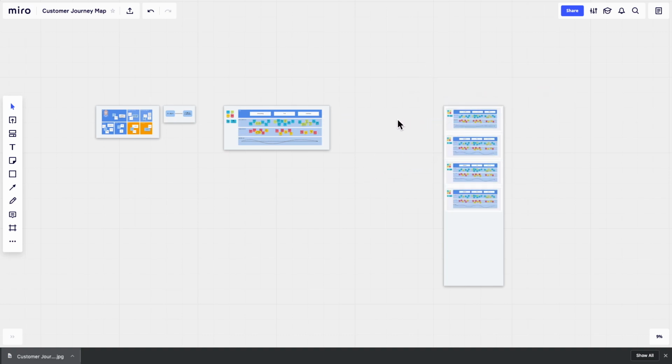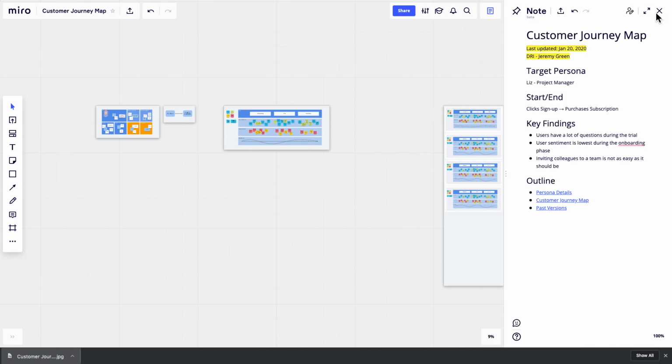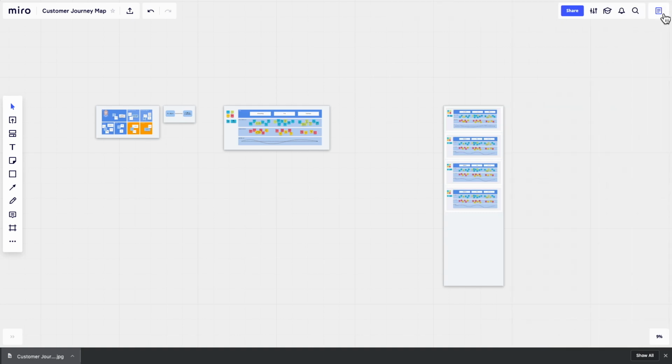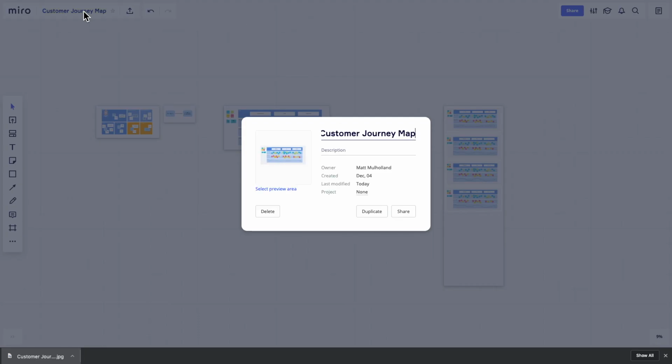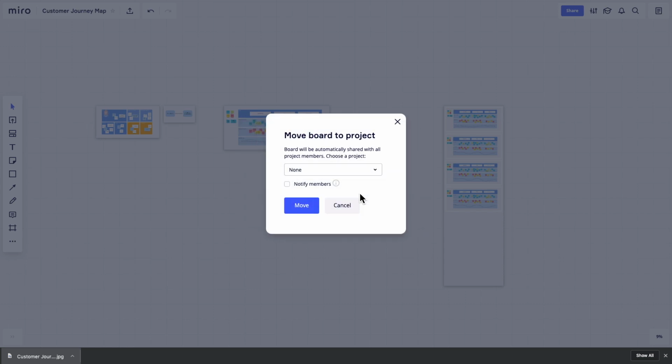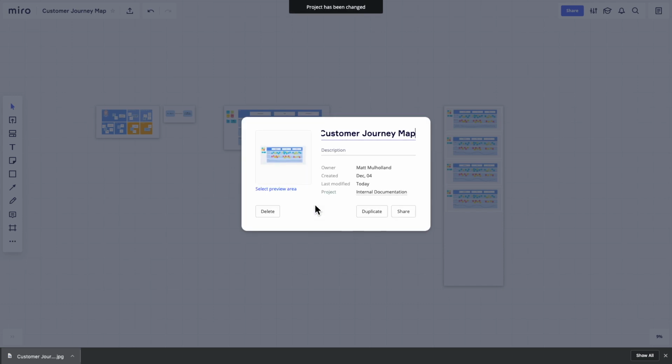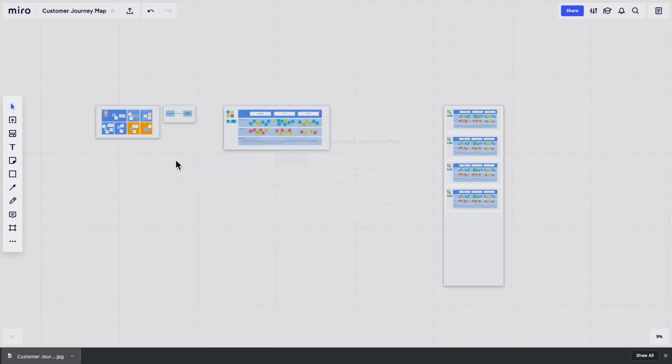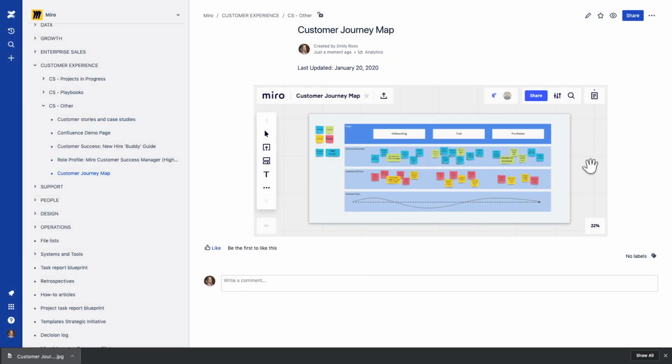Our last tip is to organize and share your board. The goal is to create an artifact that any team can reference independently. So invest time in making your board as self-explanatory as possible. Next, make your board discoverable by adding it to a project in Miro that is shared with everyone in the team. If you use an external tool like Confluence, embed your board in the relevant pages.